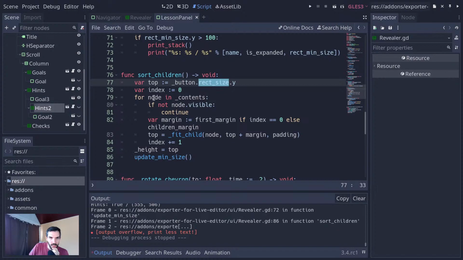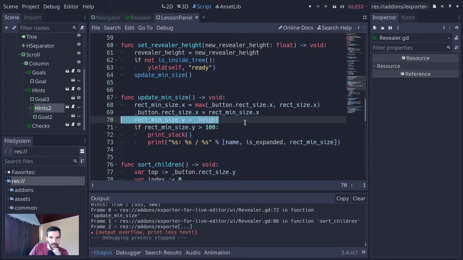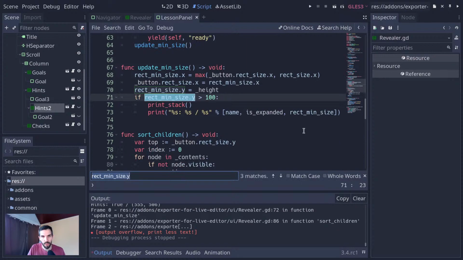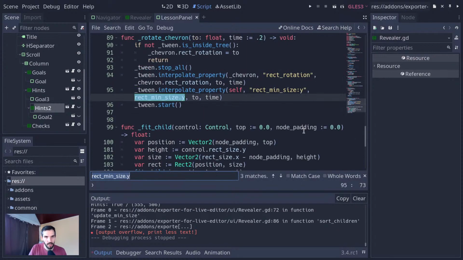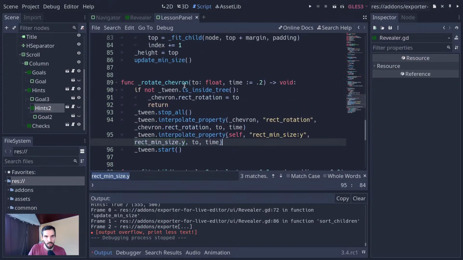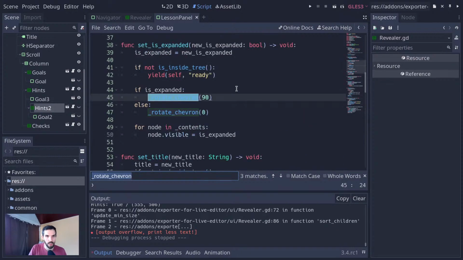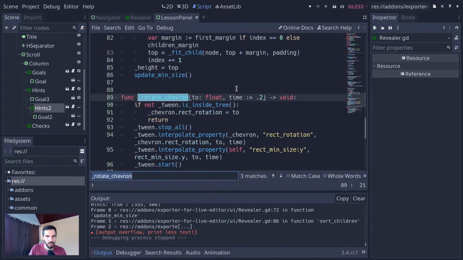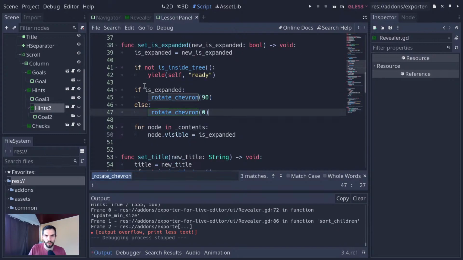So there's the button's rect size in there, and then update the minimum size. The rect min size is the height. And always, I don't think there are too many other places where we set that. Rotate chevron rect min size to what? I'm going to remove this code for now. I'm going to comment it out. No.